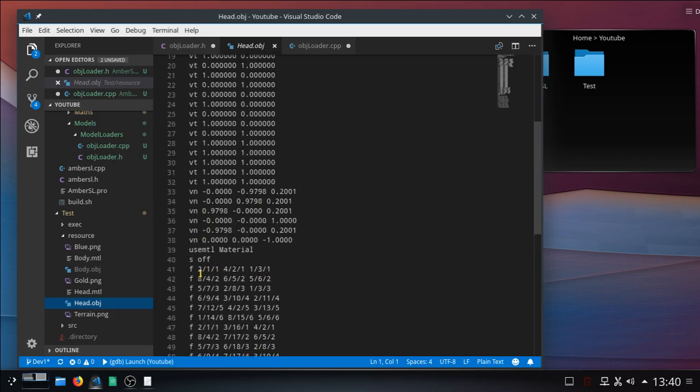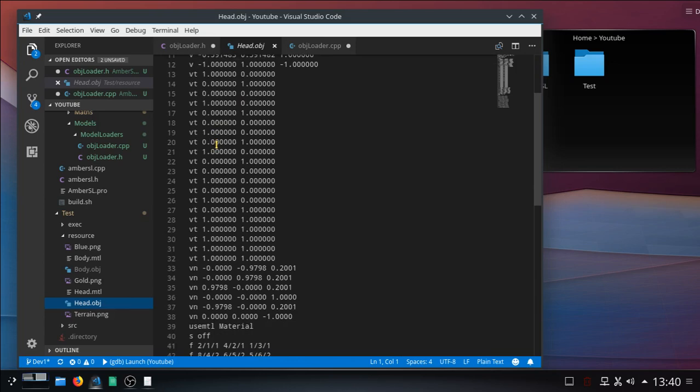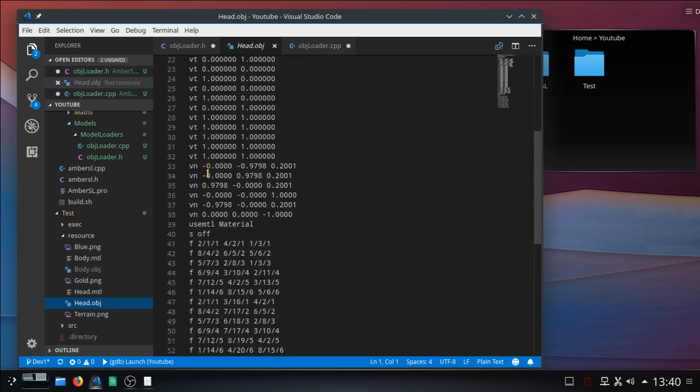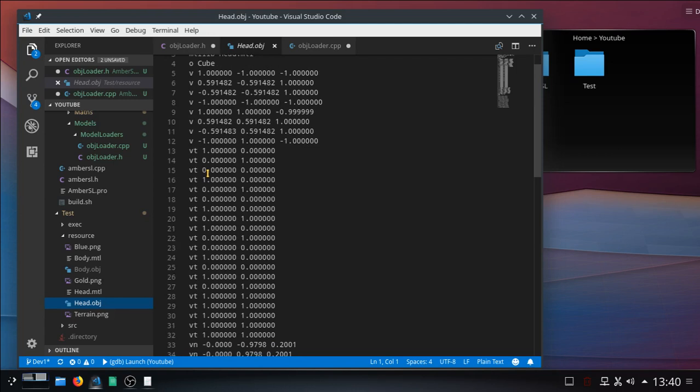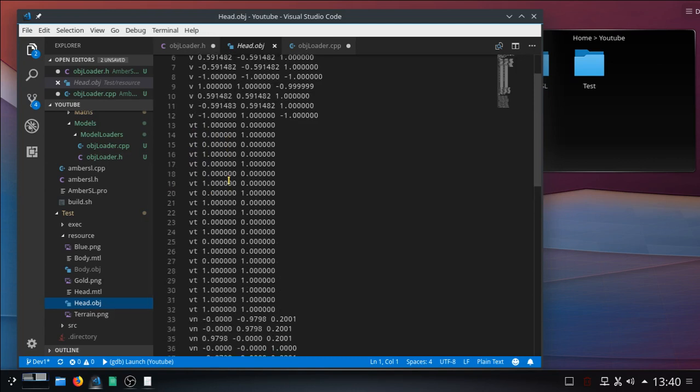If you use the correct vertex, it's 1, 2, 4. So you go 2, 4, 1. If you join lines between those three, you'll get a triangle, and that will be a face. The normal to that face will be the first one, that one there. And that's how the data is structured. All of these texture coordinates are just per face, I think.